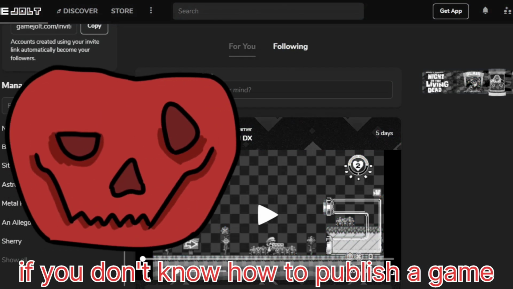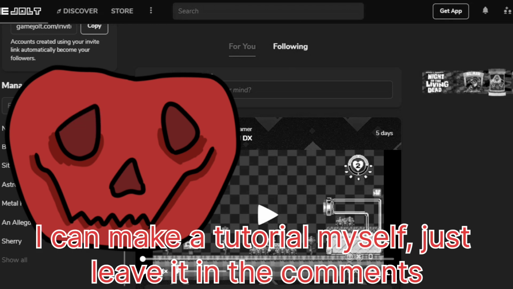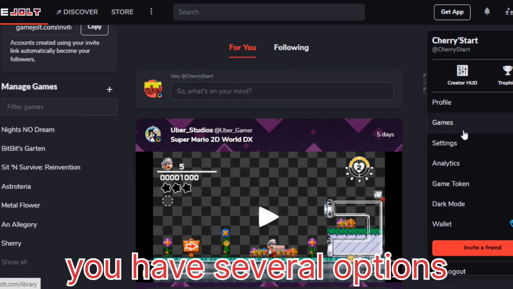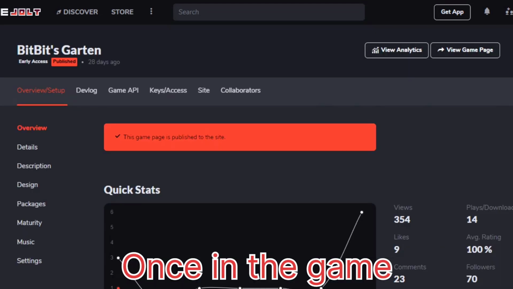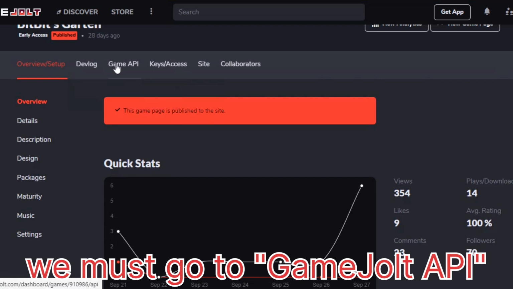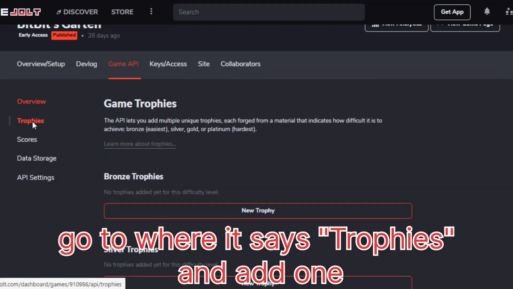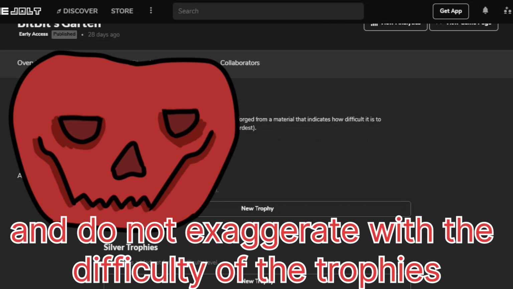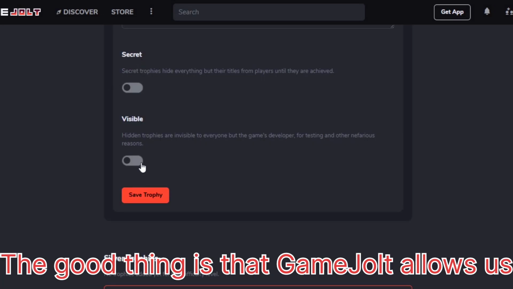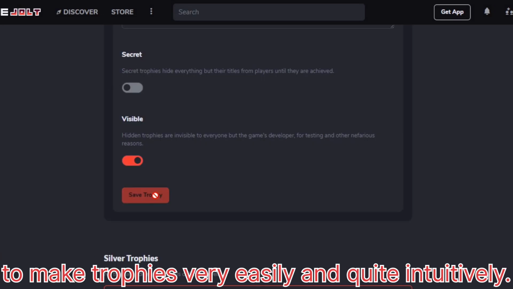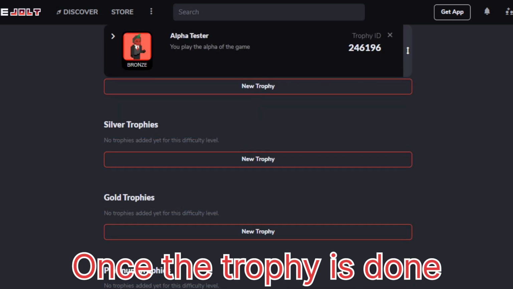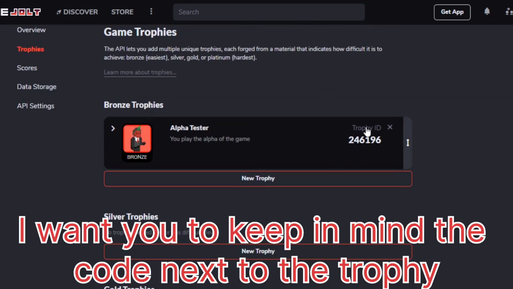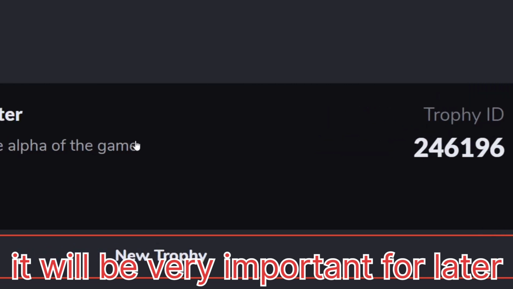If you don't know how to publish a game, I can make a tutorial myself, just leave it in the comments. To access your game, you have several options, but use any one. Once in the game, we must go to GameJolt API, go to where it says trophies and add one. It is worth noting, read the instructions above and do not exaggerate with the difficulty of the trophies. The good thing is that GameJolt allows us to make trophies very easily and quite intuitively. Once the trophy is done, I want you to keep in mind the code next to the trophy. It will be very important for later.